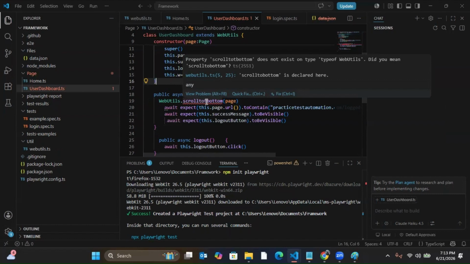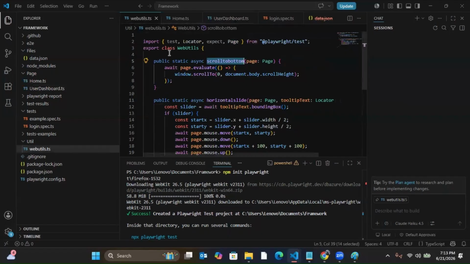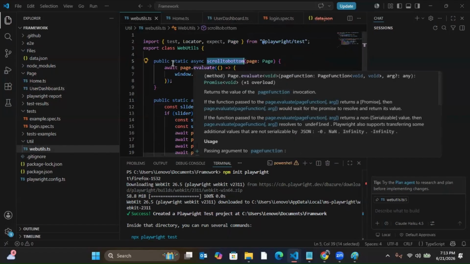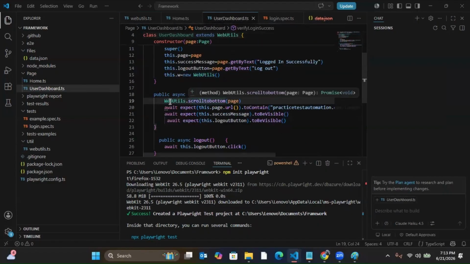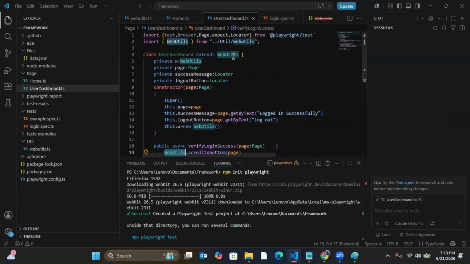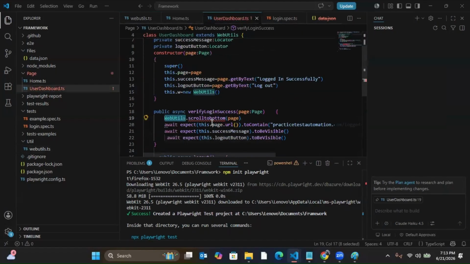Oh, spelling is incorrect. Now see, what I have told, this is present in this particular class, web utility class. Now this is a static data member. That's why I can directly call that function using the class name, that is WebUtils. If this was not a static data member, I couldn't have called it like that. See, it is throwing me error.